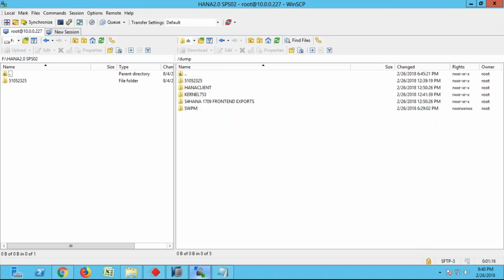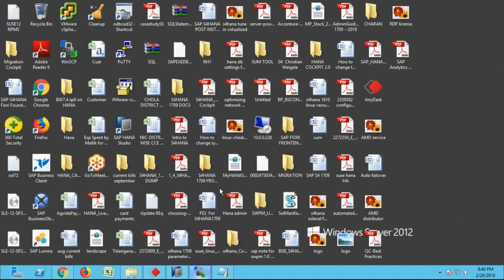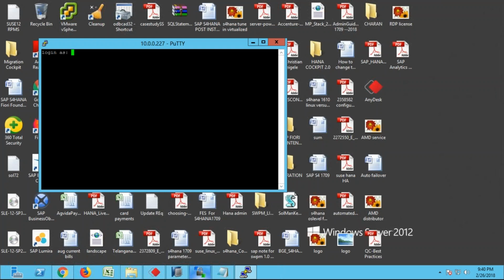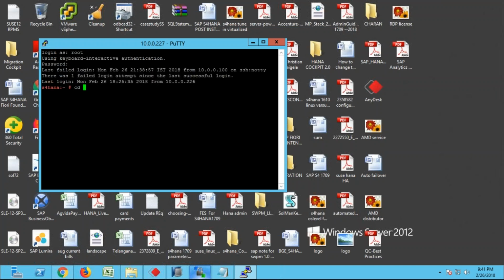Okay, we'll continue our discussion on that multi-tenant concept. See, one thing new happened from SPS 2 onwards, 2.0 SPS 2 onwards. Which you can clearly see is, now you don't have the single container option there anymore. In fact, it doesn't ask you whether you want to install single container or multi-container. So, let us see that installation.